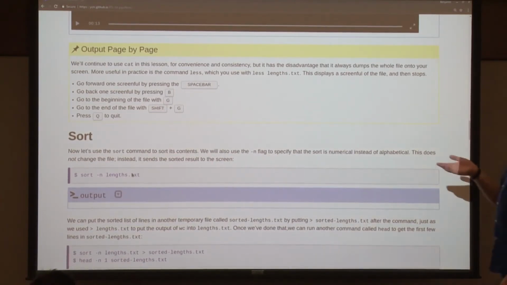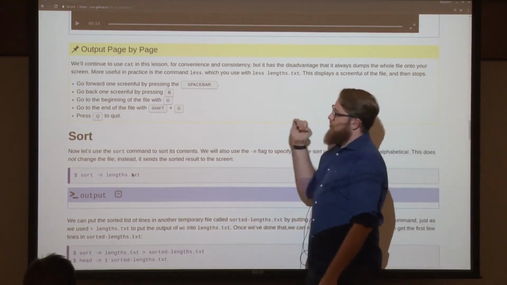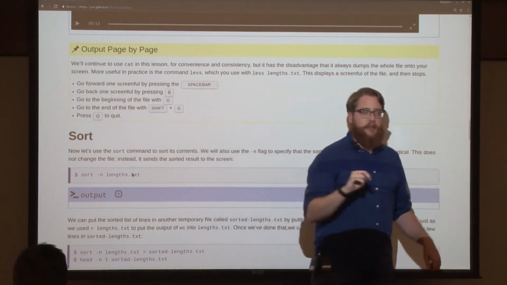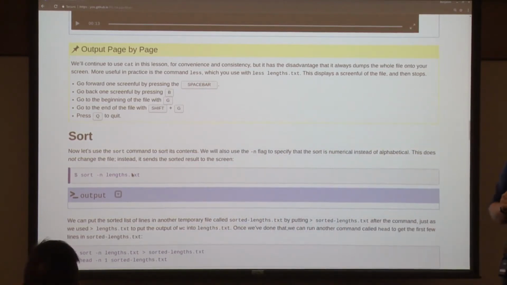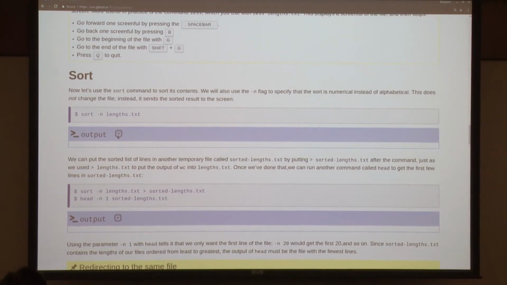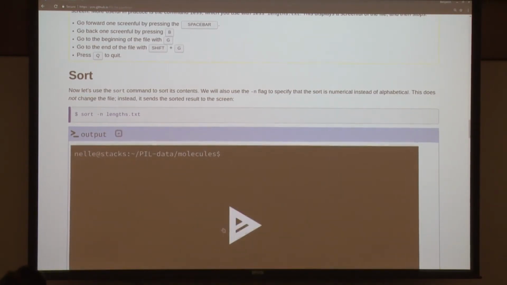So another more powerful text viewer that I like to use and I use every day is called less. So if you type less and then lengths.txt, it'll show you that file. And if it's longer than a whole page, you can sort of navigate around in that text file without having to scroll up and down in your terminal viewer. But we can get to that more in depth later.